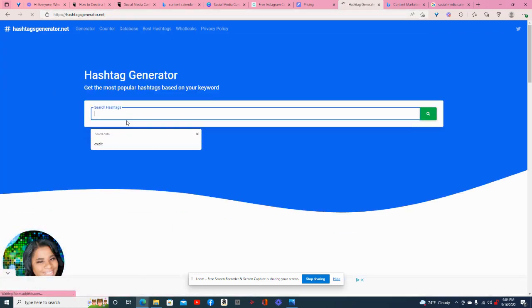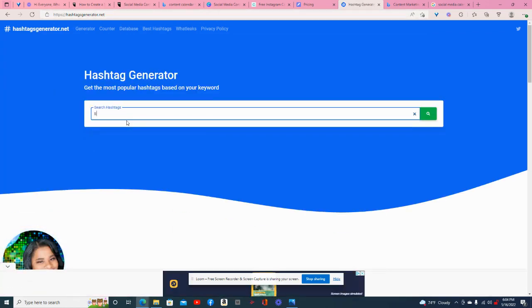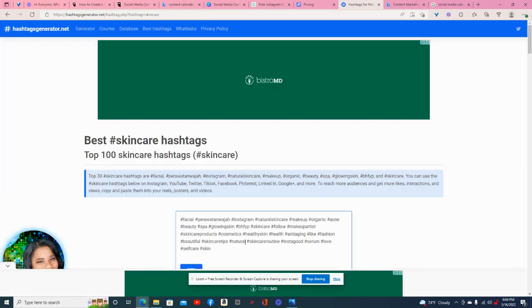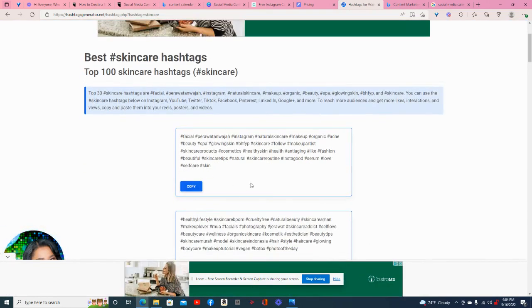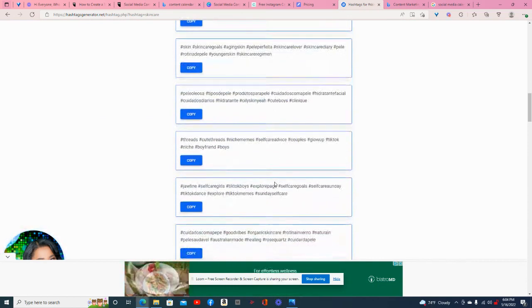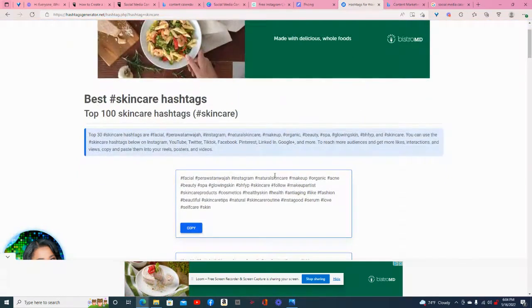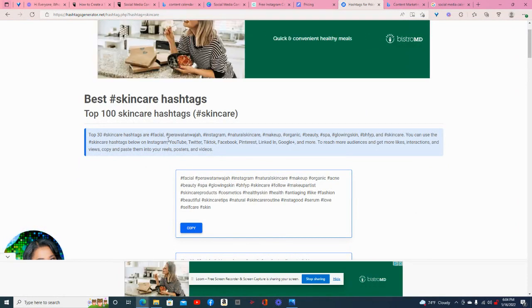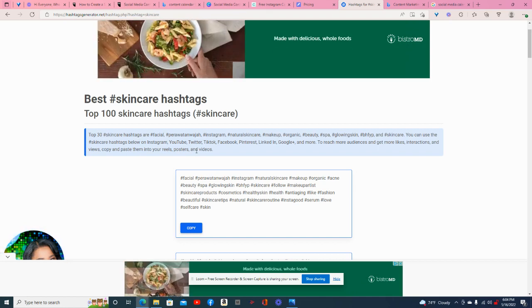So you search your hashtags. I put in credit. So let's just put in skincare. I don't know what's up with me and skincare today. Skincare. So we go down and look at this. Okay, so these are the hashtags for skincare. These are the ones doing the best, and I would start from the top. These are the top 30 skincare hashtags, like facial.